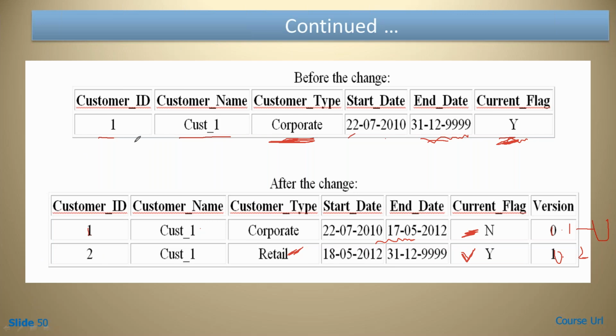So same person only, this customer, Kalyan. Customer name is Kalyan. He changed to retail card. So in the next row, it will be mentioned as retail. Previously he was using corporate, but now he is using retail. He quit the previous card on 17th May 2012 and started using the new one from the next day, 18th May 2012. So this new date is coming here. Till which date he will use, we don't know. Future, we don't know anything. So the end date will be 31st December 9999.